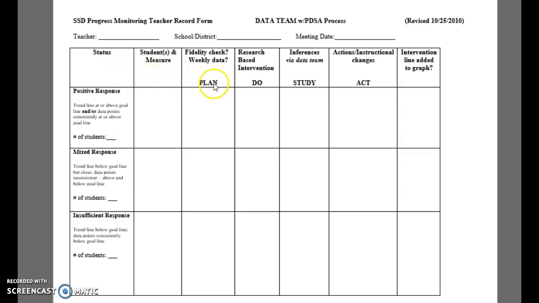Then I ask myself if I'm following my plan with fidelity and if I'm collecting my data weekly. I would then list my research-based intervention and high-yield instructional strategy. For this example, let's say I'm listing SIPs as my research-based intervention and classifying as my high-yield instructional strategy. And make sure that you're putting what you're doing for each group. So you might have some different responses for different groups or different students.